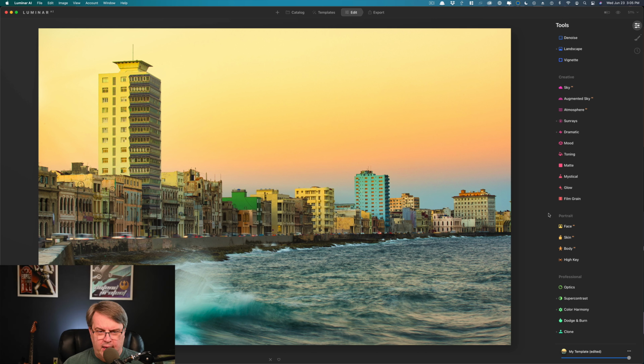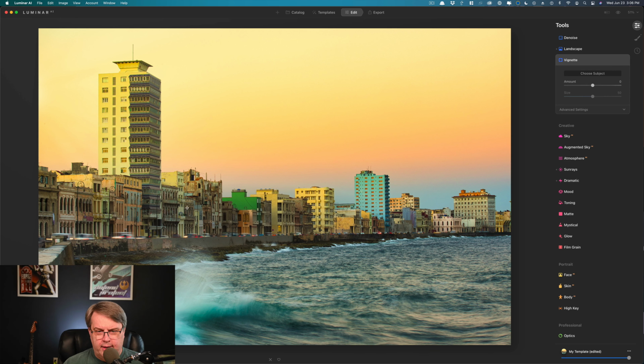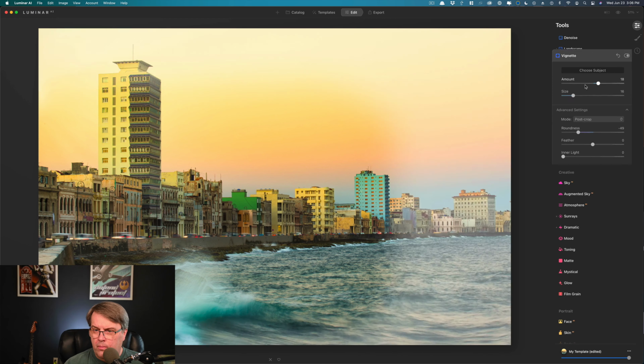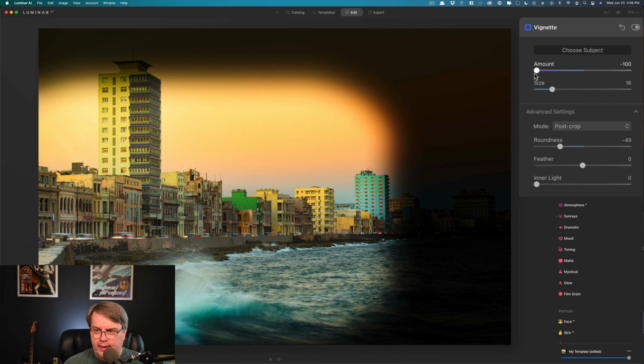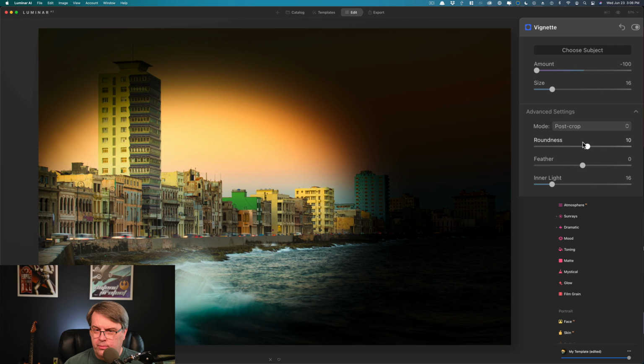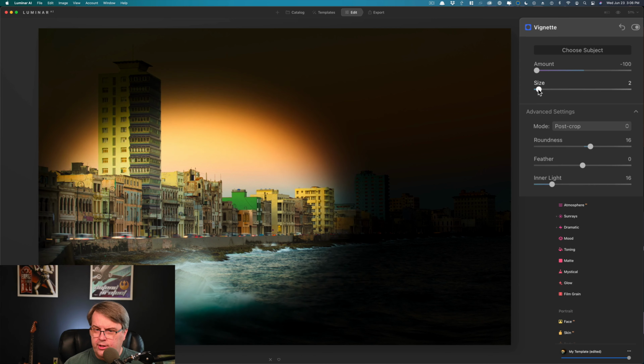We could have done maybe a little bit of dodging and burning in some places. We could add a little bit of a vignette. And let's say that we say our subject is right around in this area. I like doing these really strong vignettes to see where it is, and then maybe do a little inner light. We'll change the roundness. Right in there, we'll bring the size down quite a bit more.